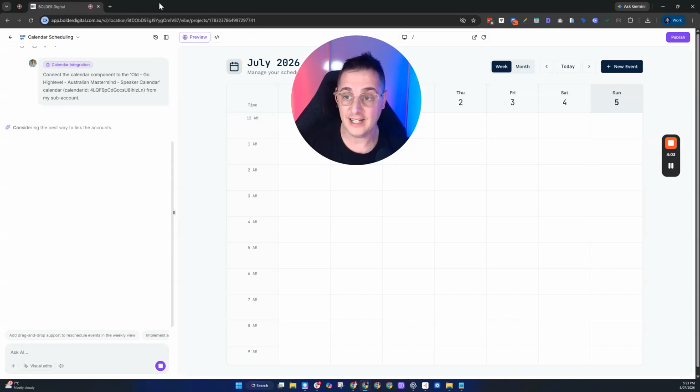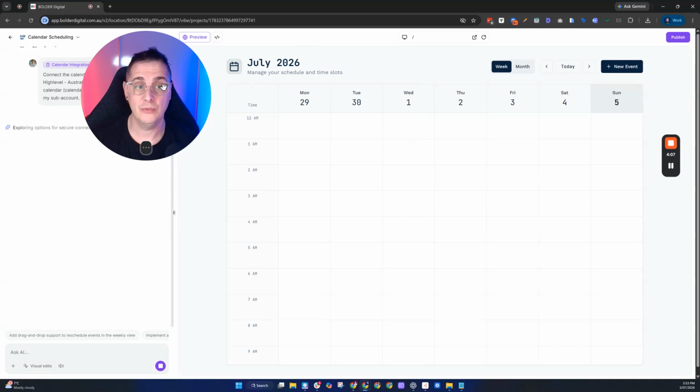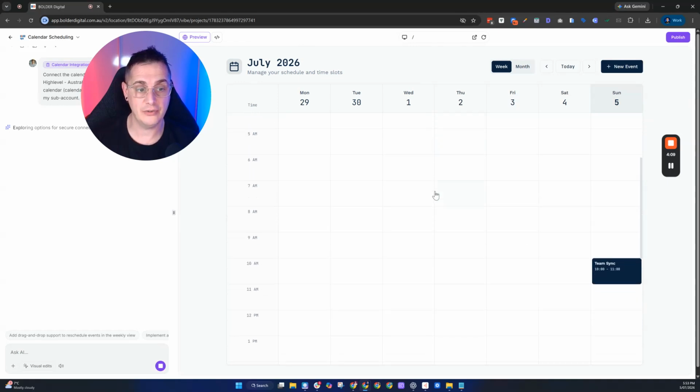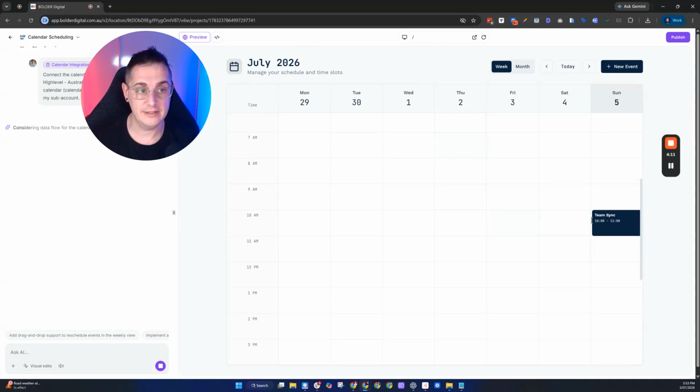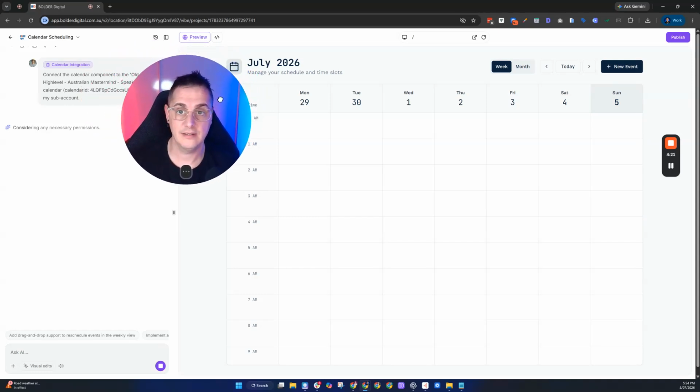But we can already start to see, if I move my head to the side here, what this is starting to look like throughout here. You can see Team Sync for the catch up on the 5th. You can also add new events. It's a pretty sharp looking calendar. I like it.